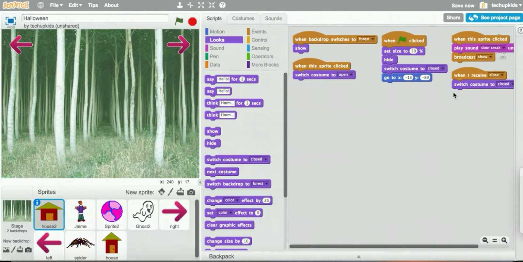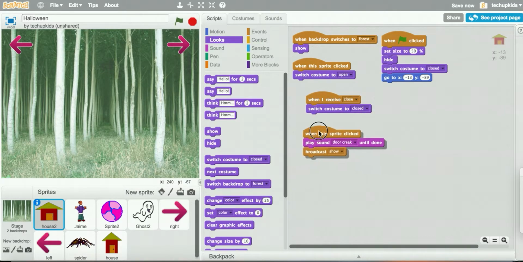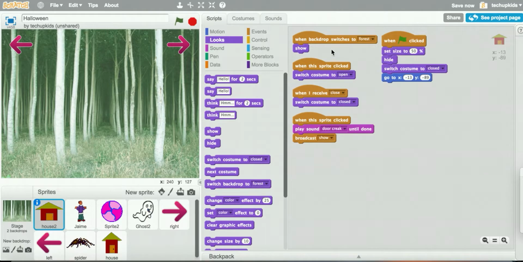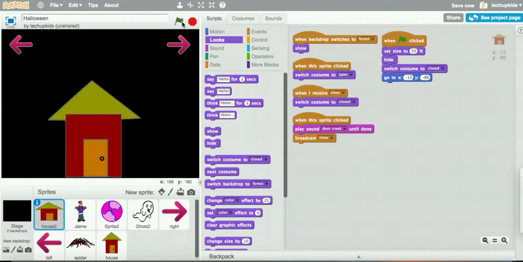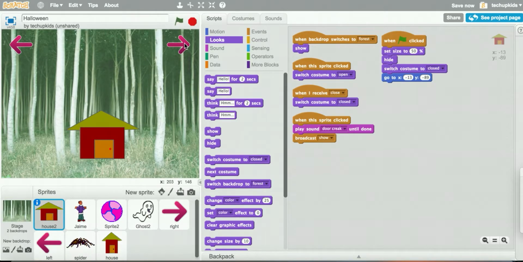I know it's kind of confusing when I'm saying show, hide, but if we keep cleaning our code, follow what I'm doing. When program starts, there's no house 2. When backdrop switches to forest, house 2 shows up. So far so good. Let's try it. Only house 1, go to forest, and house 2 shows up.